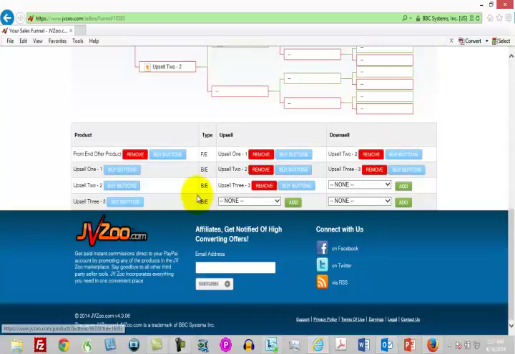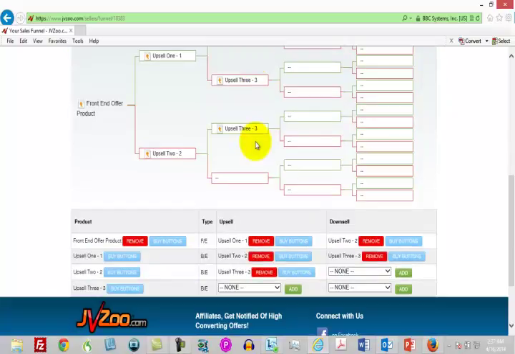Okay, so now we see it. The front end to upsell 1 to upsell 2, right? And whenever they see upsell 2, we want them to go on then to upsell 3. So now our matrix is set up so that this person, if they decide not to do upsell 1, they're going to see upsell 2. If they decide to do upsell 2, they're going to see upsell 3. But if they decide not to do upsell 2, we want to set it up so they will see upsell 3.